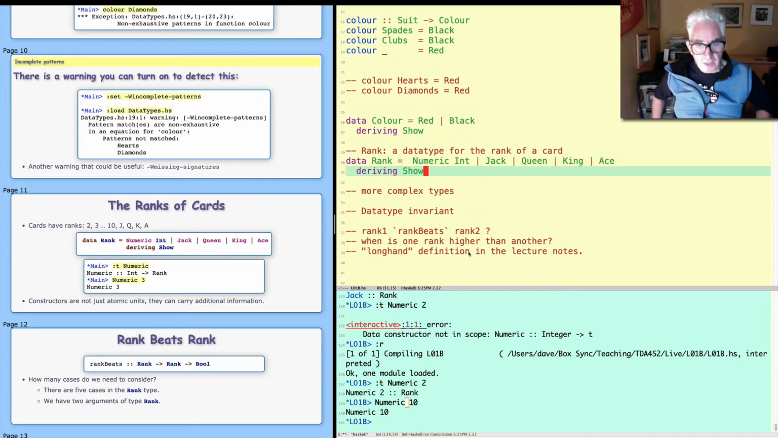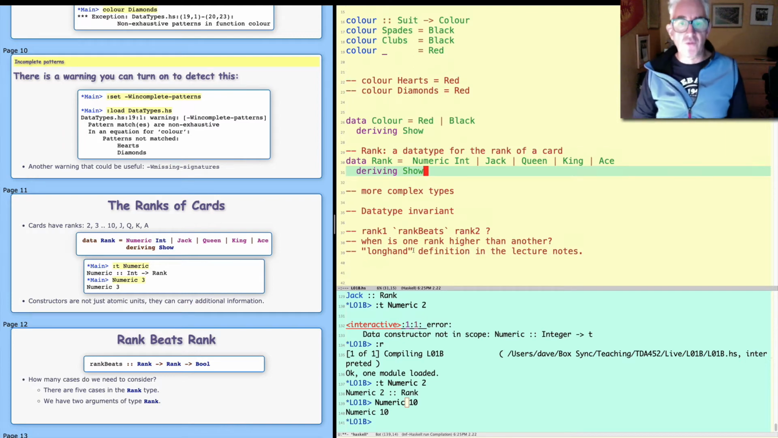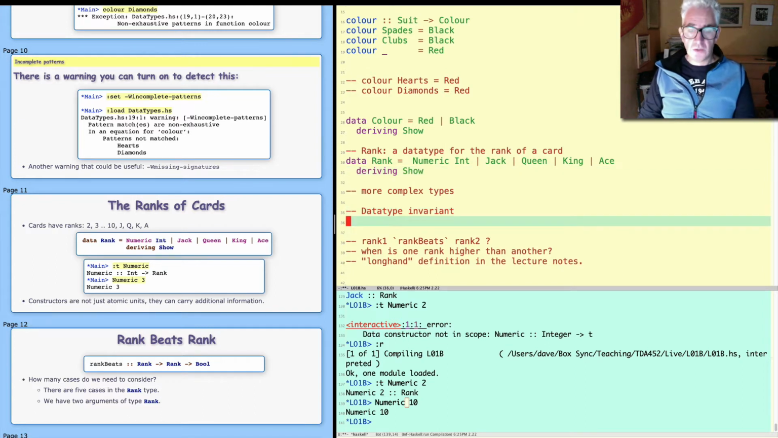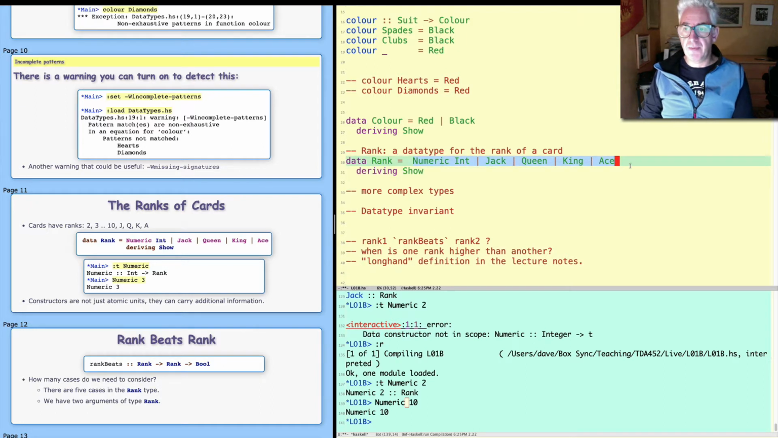Before I get on to giving an example of a function rank beats when one rank beats another, I want to introduce the concept of a data type invariant. So whenever we introduce a data type where the values of the data type are not precise, we're not precisely modeling what we want, then we should introduce a data type invariant which will help us with, for example, testing.